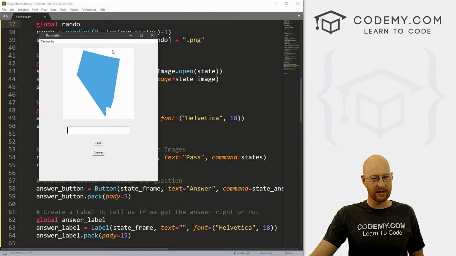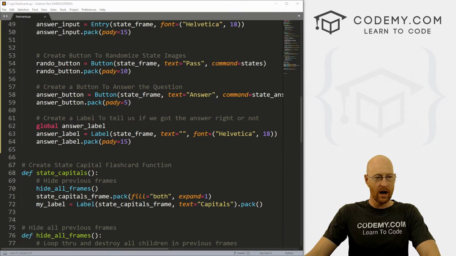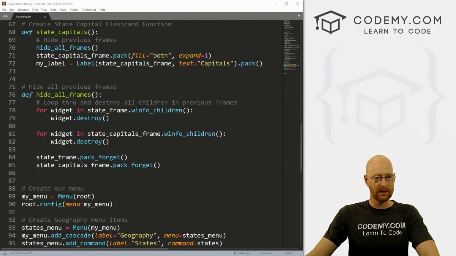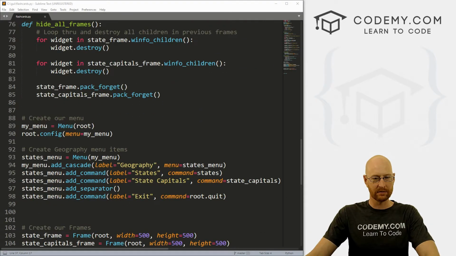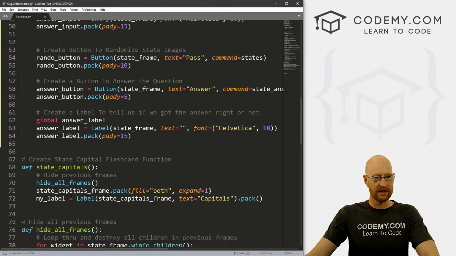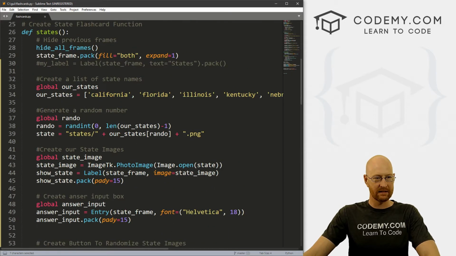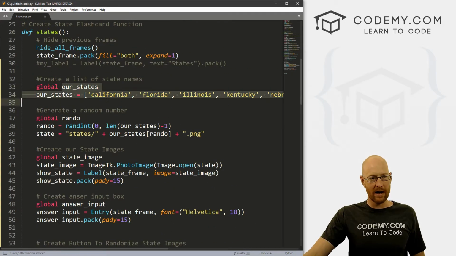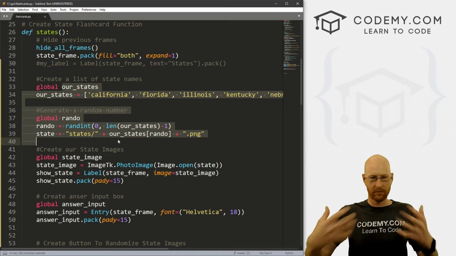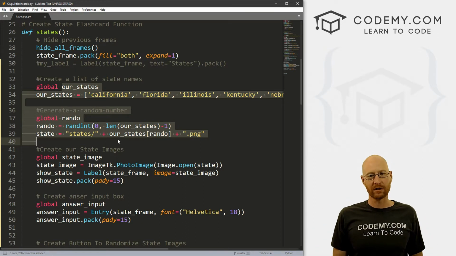And we might spruce this up a bit too and change the layout of this a little bit if we have time as well. So, okay, let's take a look at our code. Up until now, what we do is we click the capitals states button. It runs the state function. And that's when we randomize our list here and pull up the first flashcard.